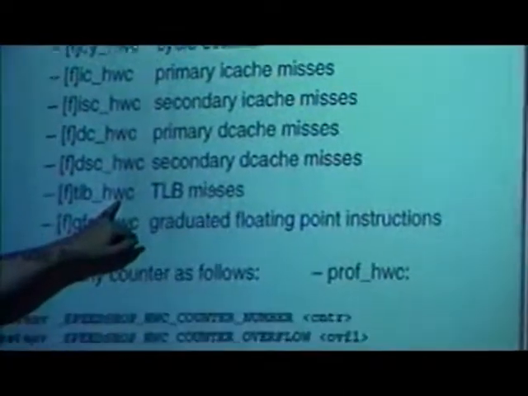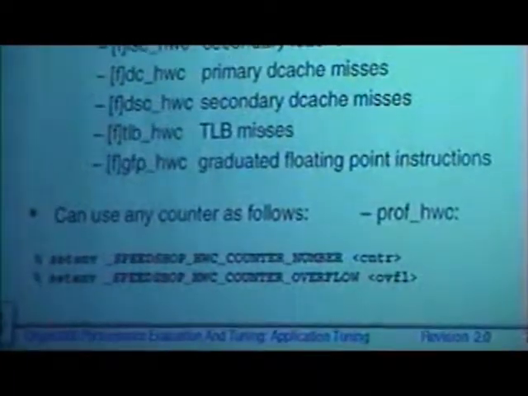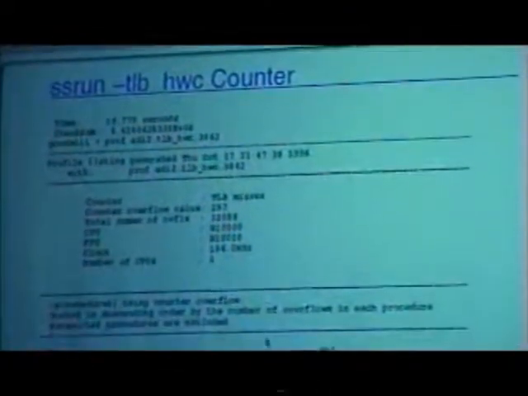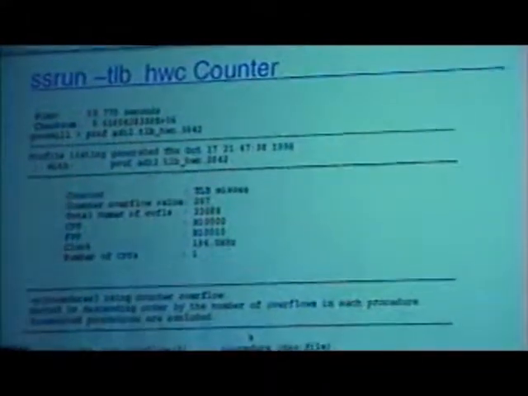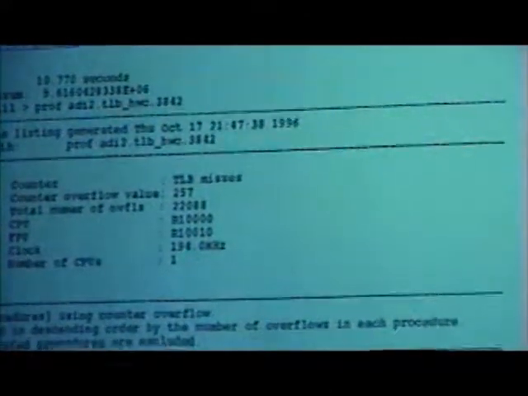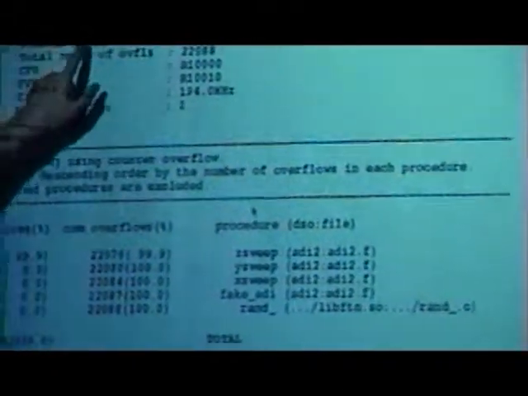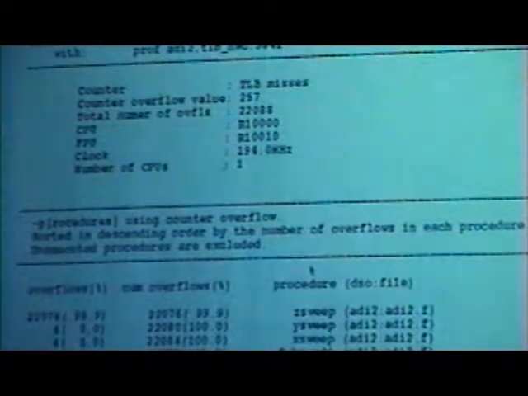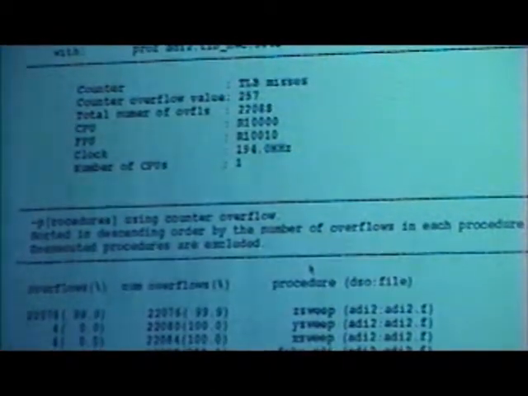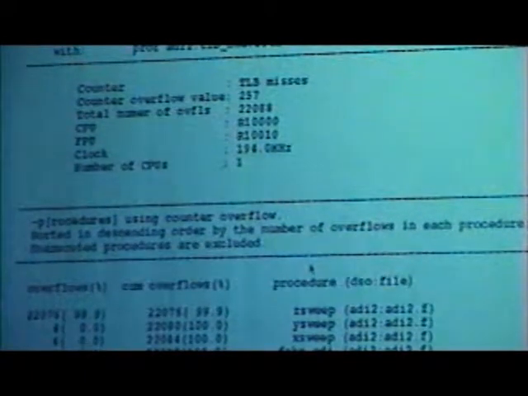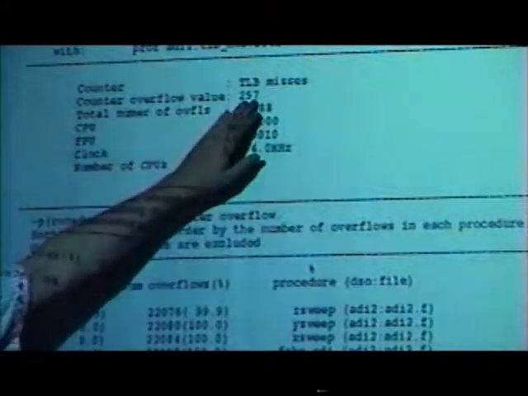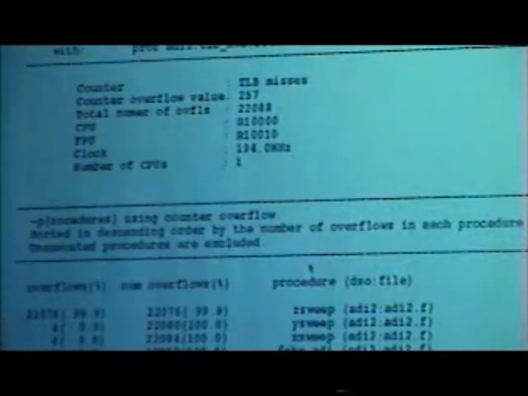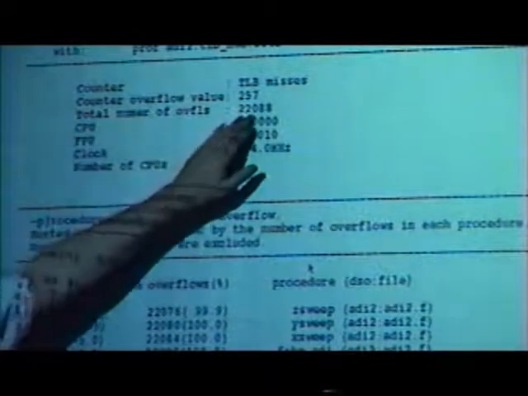Okay. And did we do that? Let's see, what's the one here that did that? Yeah. So the next page shows where they ran it on ADI2, and then the TLB misses showed up again in Z Sweep. So every time, in this case, they say the counter I'm going to watch is TLB misses. Then we set a counter overflow value. So it says every time the hardware counter goes above 257, trap where I am. Trigger a snap of where I am. Now that happened 22,000 times.